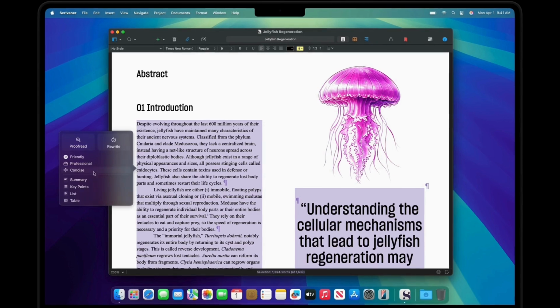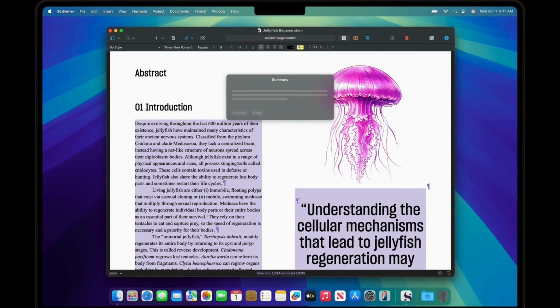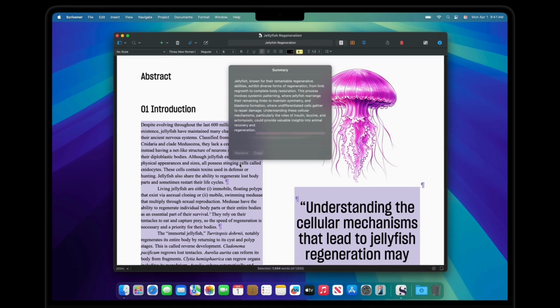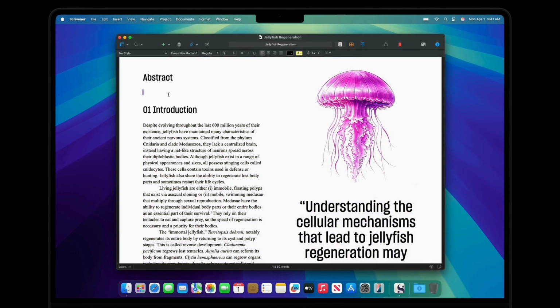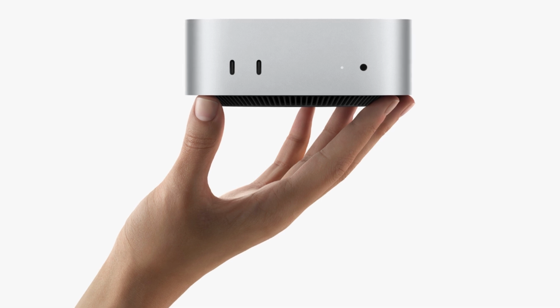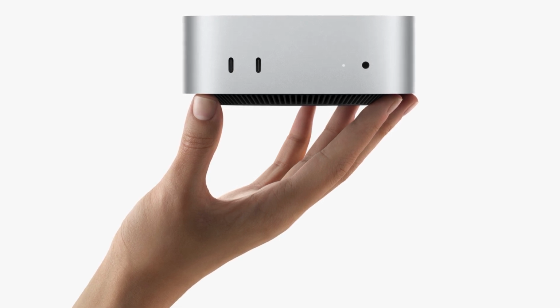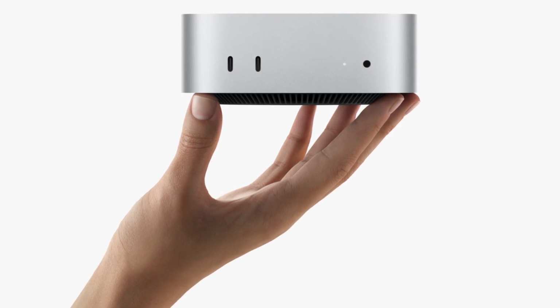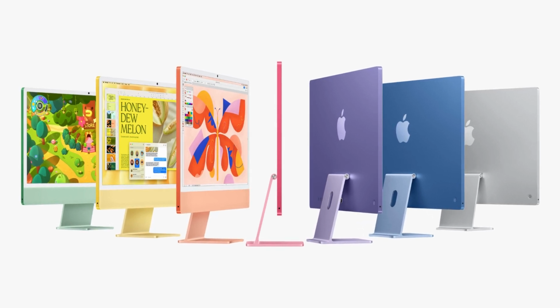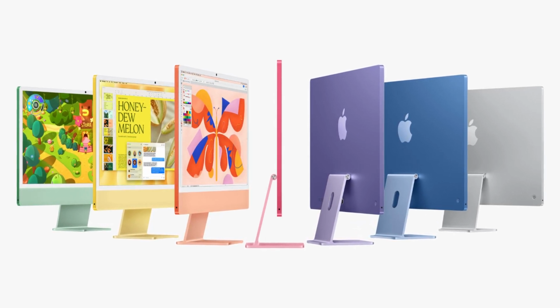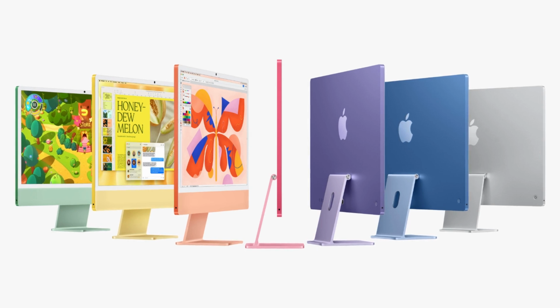So help us break down the performance differences. Okay, sure. What are we looking at here? So think of it this way. The M4 chip, it's like your reliable everyday driver, perfect for everyday tasks. Got it. The M4 Pro, that's your powerful workstation, ready to handle demanding professional work. And then there's the M4 Max. That's like your supercomputer, pushing the limits for the most demanding users.